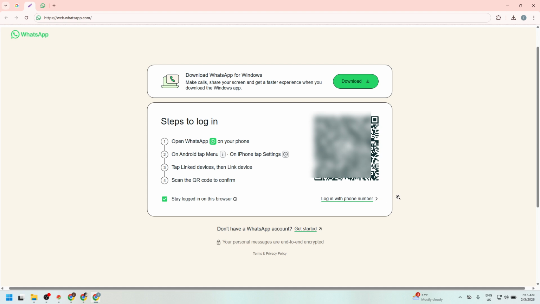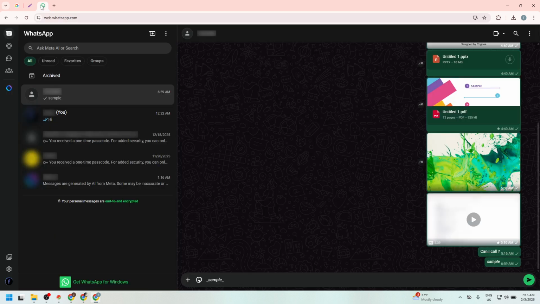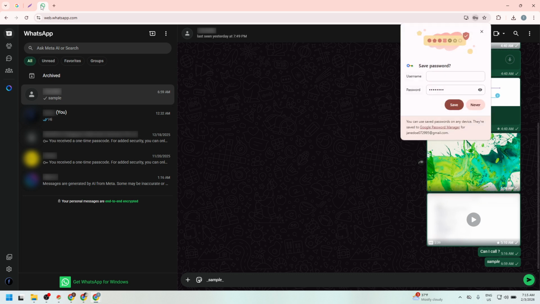In some regions, you might also see an option to log in using your phone number instead. Choose whichever method is available to you. If you use the QR, make sure your phone has an active internet connection during the initial link.